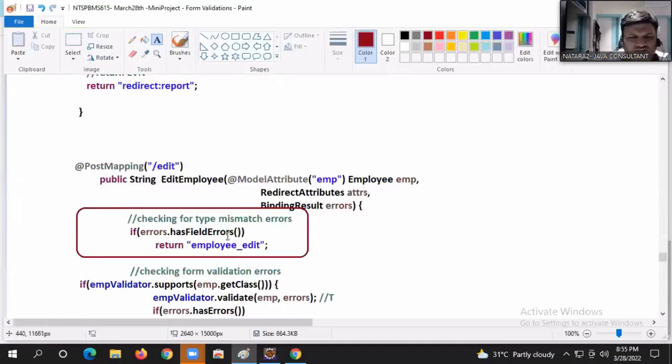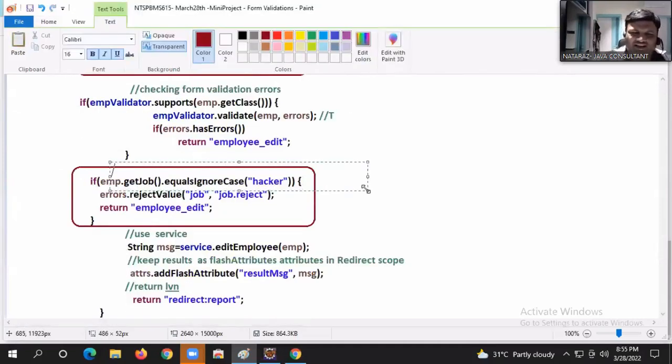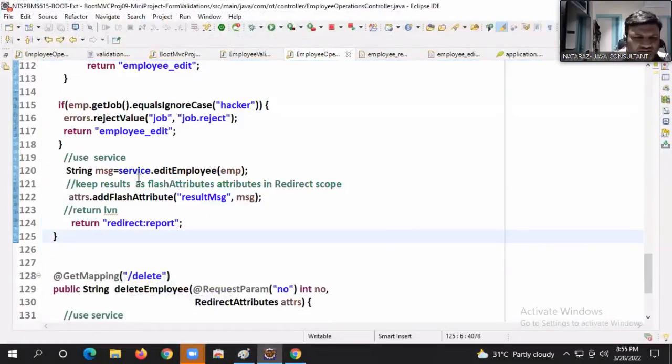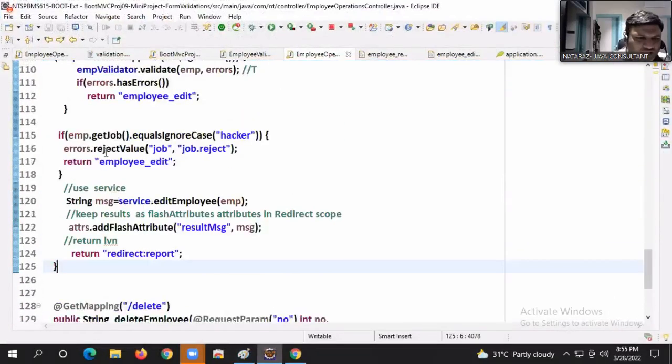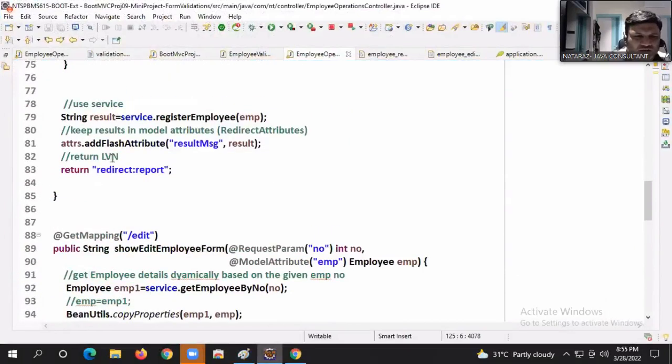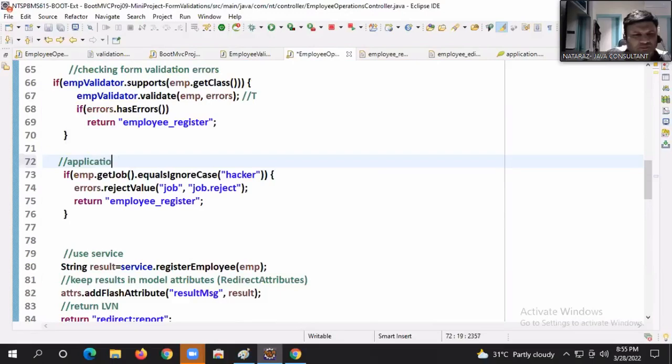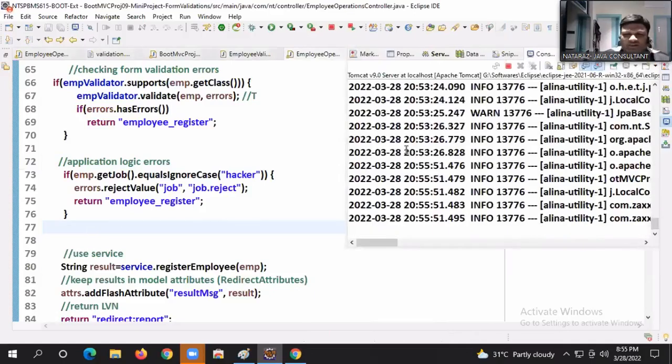I hope you enjoyed today's session, guys. Day to day, your confidence is increasing. Application logic errors. At least in one place, I will write Babu. Application logic errors, done. Thank you. Still, a major part is pending, boss.